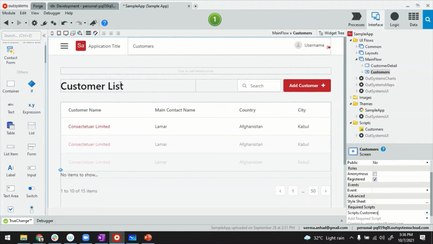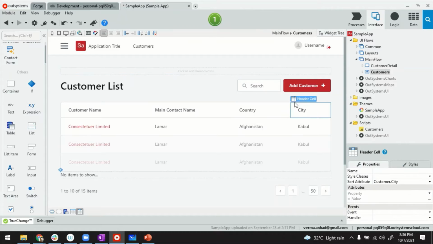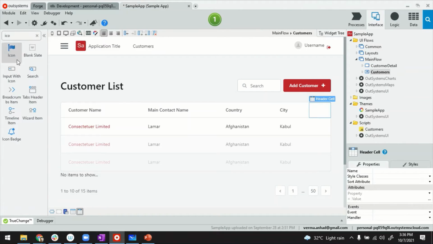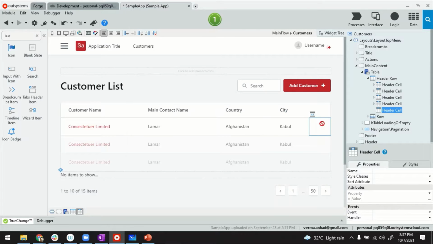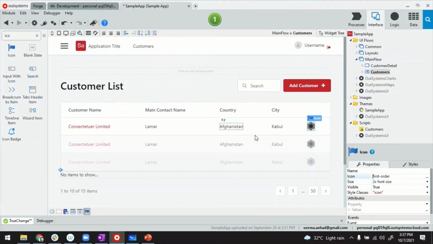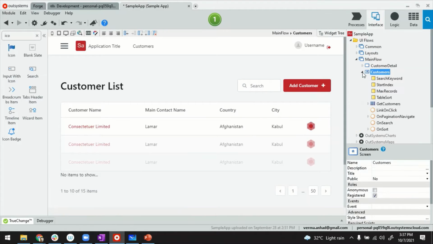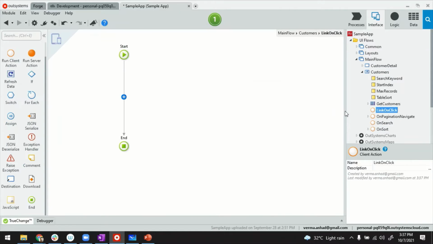Now, to be able to call those functions, let me modify the screen a bit. So I'm going to add a new column. And in this column, let's include an icon. Icon could be anything. That's not important. But I'm linking this icon to a client action. That's where I can write my own client-side script. So link on click is the one.